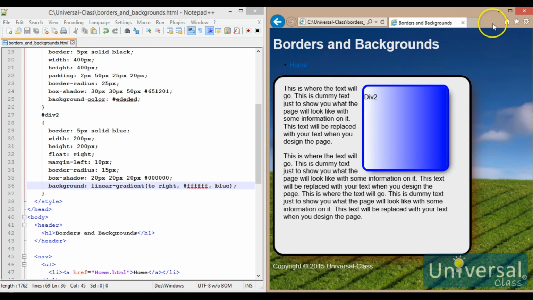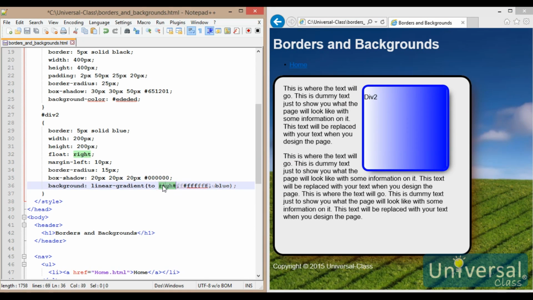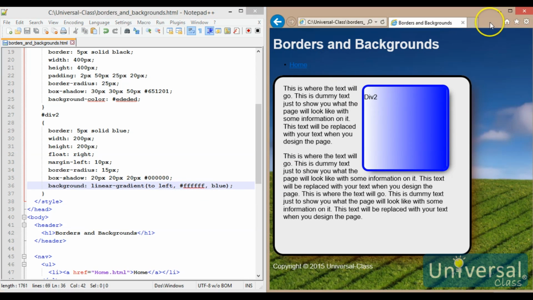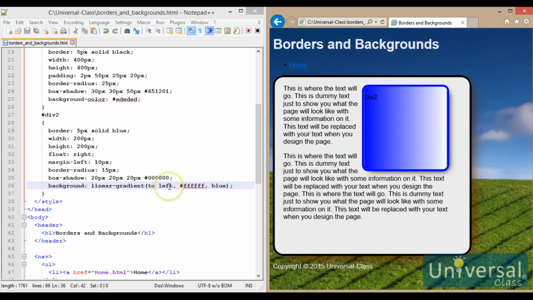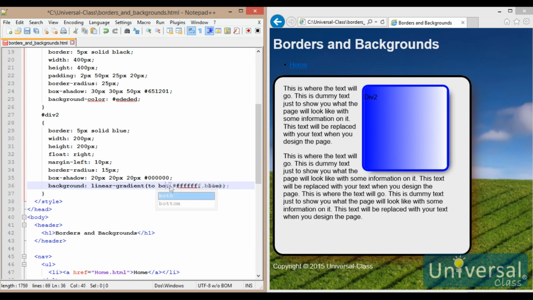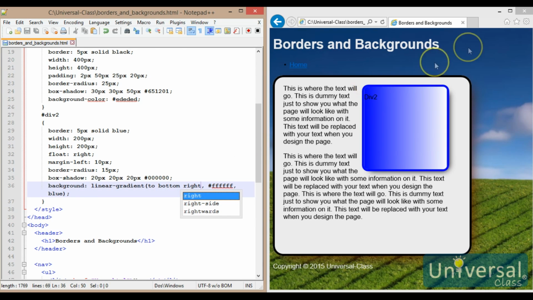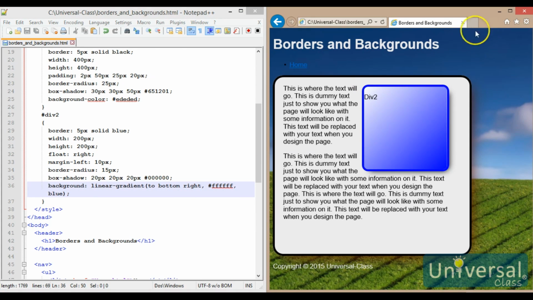Save this, refresh. Now it starts as white to the left, blue to the right. I can go to the left. I can also do to the bottom, to the top, or I could do something like bottom right. And now I get a diagonal gradient. So this is just a way to kind of break it up so that it's not a solid color, but it still provides the color on the page. It makes it look a little bit better than just that solid color. But I no longer have to create a specific graphic to make the gradient. The browser will do it for me.